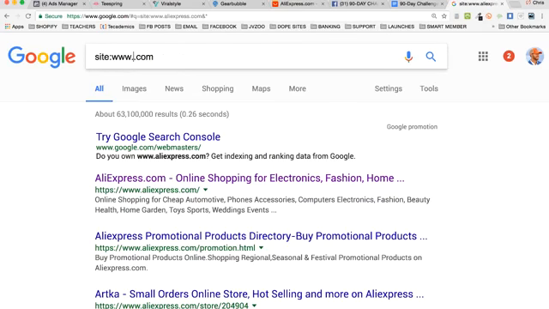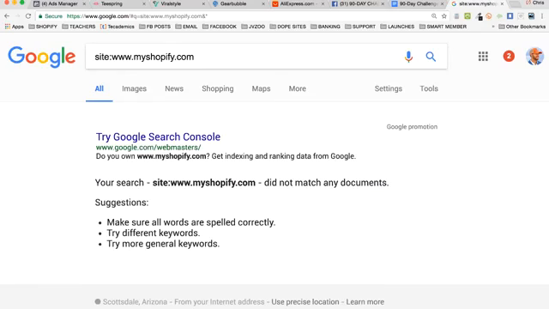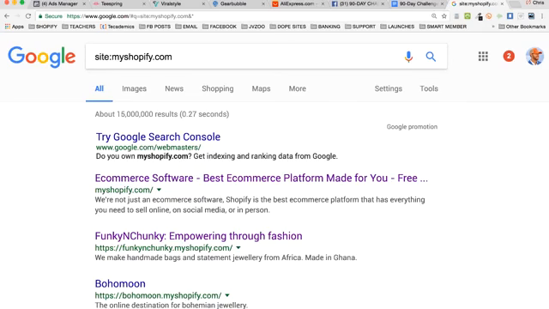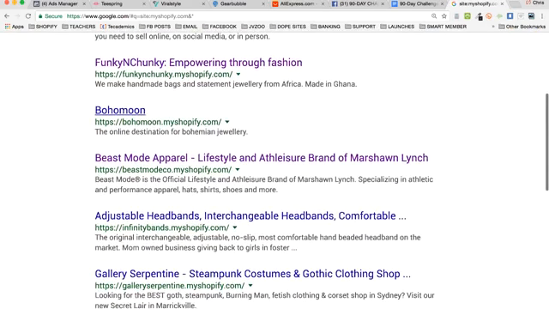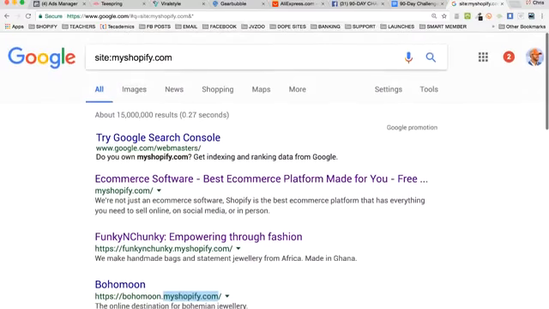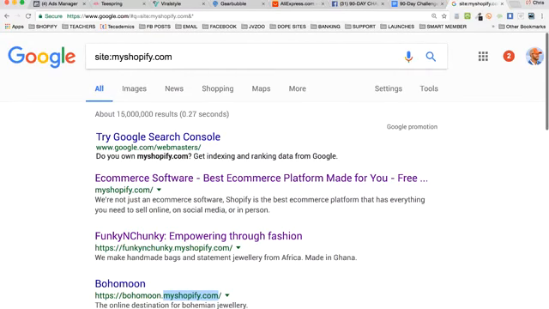Let's even do myshopify.com. Look, www.myshopify.com pulls in nothing, whereas this pulls in 15 million. The reason is because everybody's Shopify store has a subdomain. So you only want to search things on myshopify.com, and that'll search all the subdomains. So that's why we do it like this, site:myshopify.com.